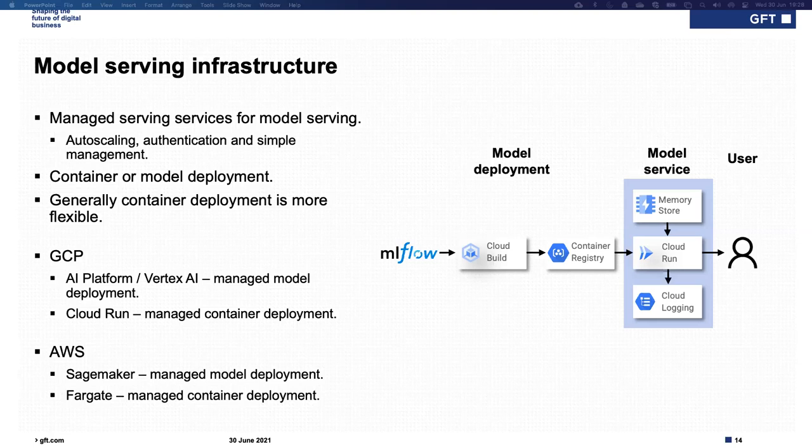So there are often restrictions in what model libraries you can use with the model deployment options, and it's sometimes trickier to hook on different elements. There are options for container or model deployment on all the major clouds. So GCP has AI Platform or Vertex AI for doing managed model deployment, and then Cloud Run for doing managed container deployment. And this is an example workflow in GCP.